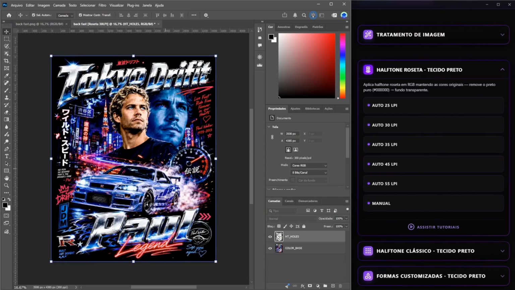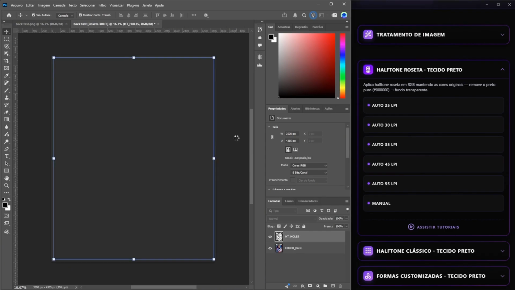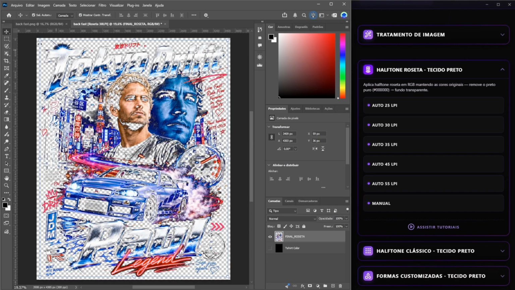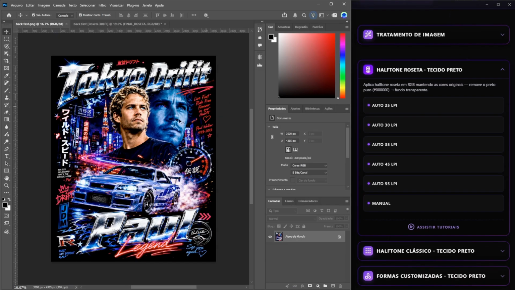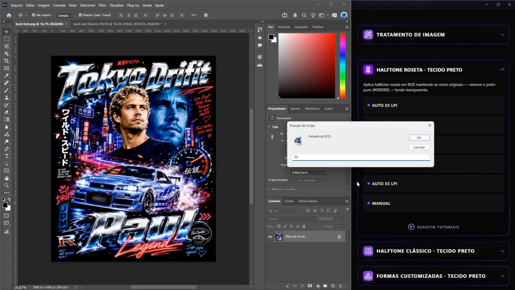We're done. Now just let it finish. All set. The first effect is applied. I'm going to go back here, use the original manual part, 30 LPI, and hit OK again. Here for shadow cleaning, I'm going to set it to 60. I'm going to be more aggressive with the shadow cleaning.